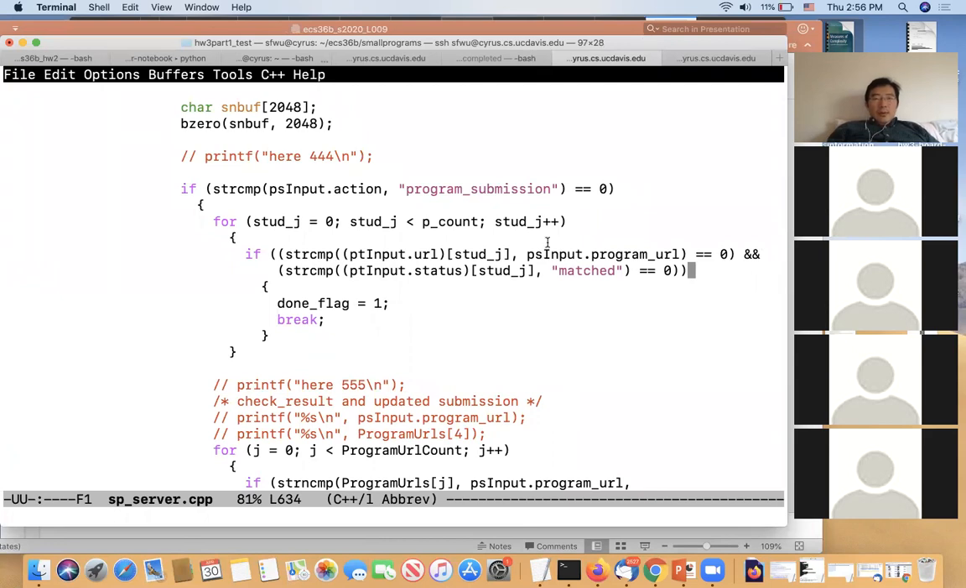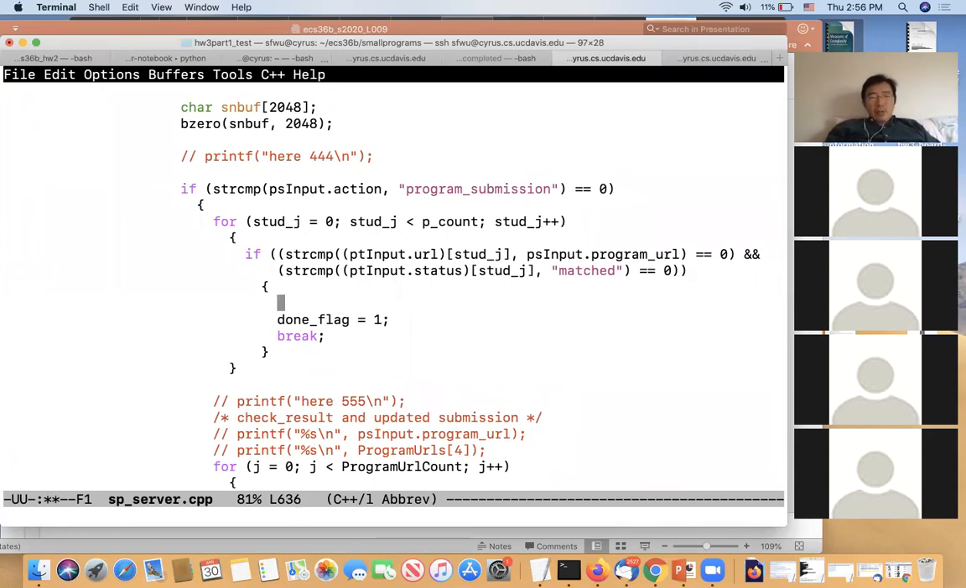So what I did here in program submission is I first check whether the input URL is okay. If you've never done this before, let me print the statement here, just in case. Shreyas suggested that maybe I did the URL wrong and that fixed my error.